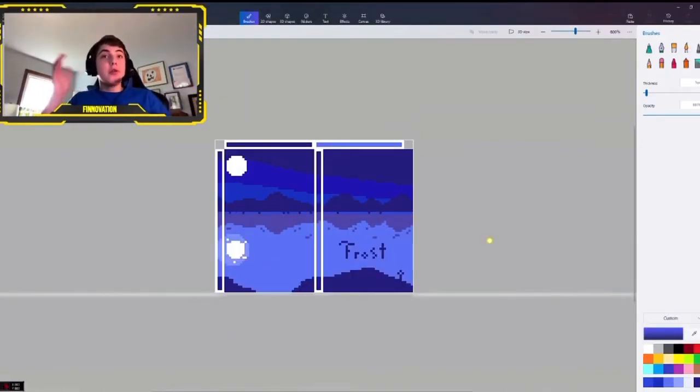Alright guys, so now before this video gets too far, I do want to say that I'm actually doing this pixel art for a Minecraft client that's coming out.